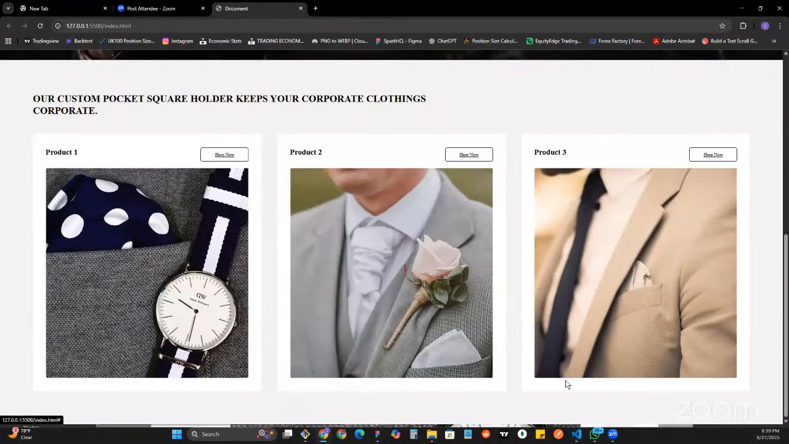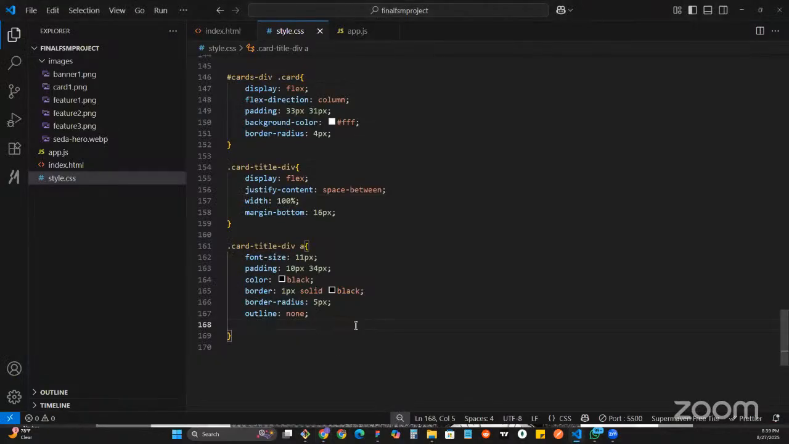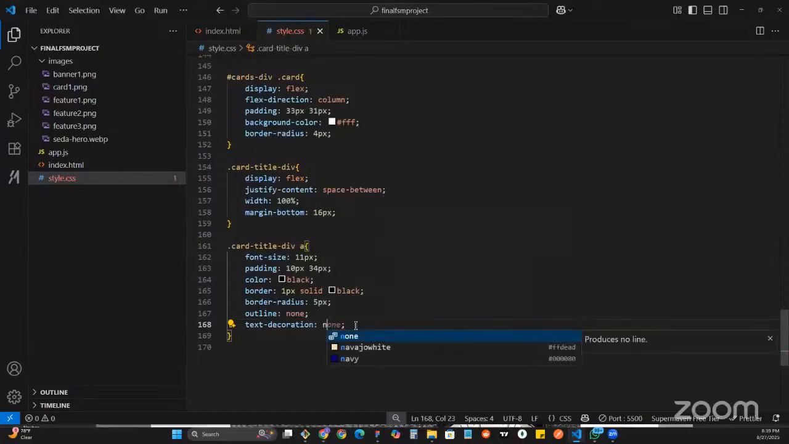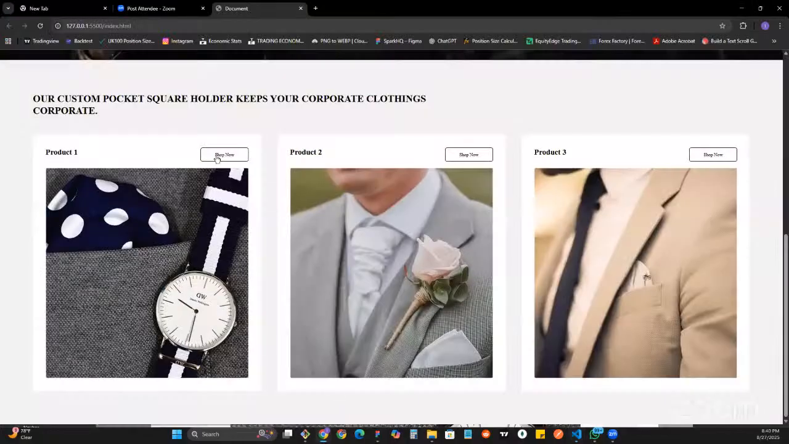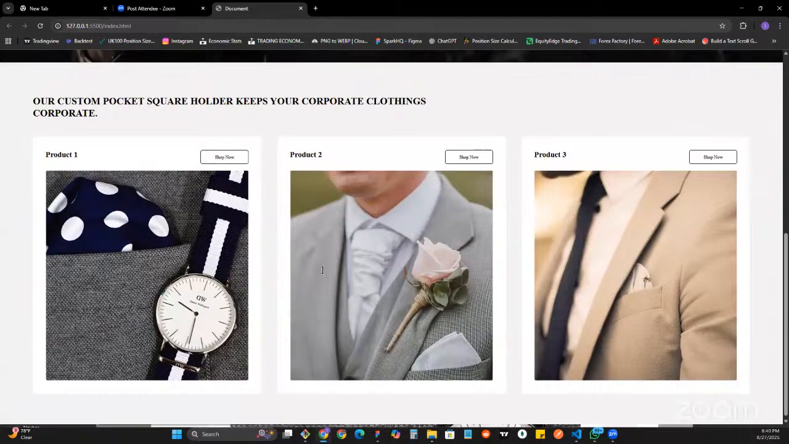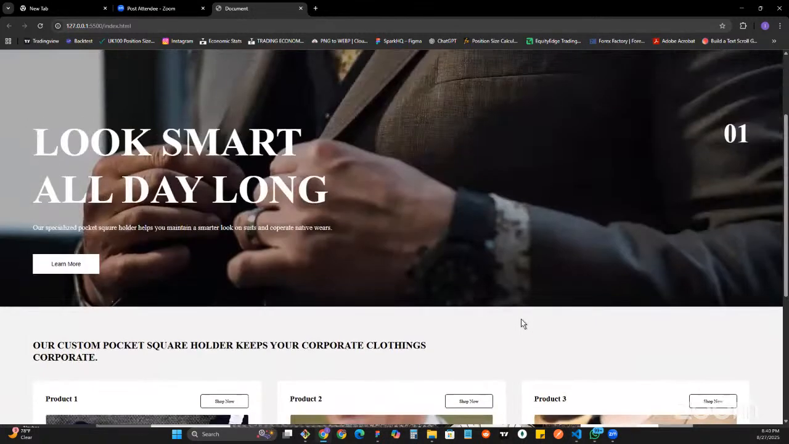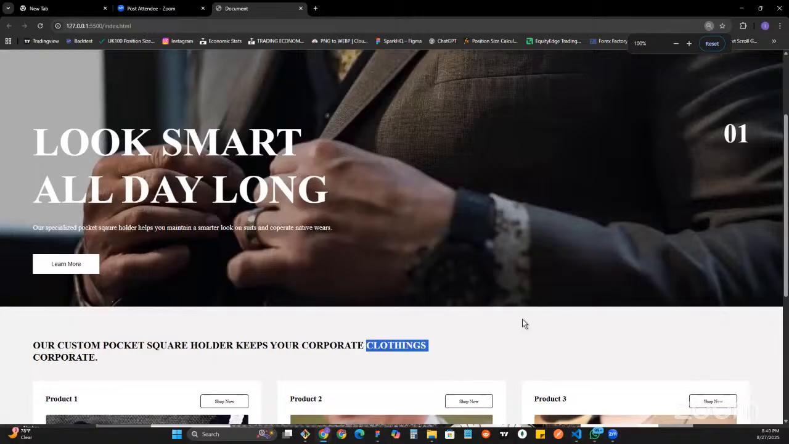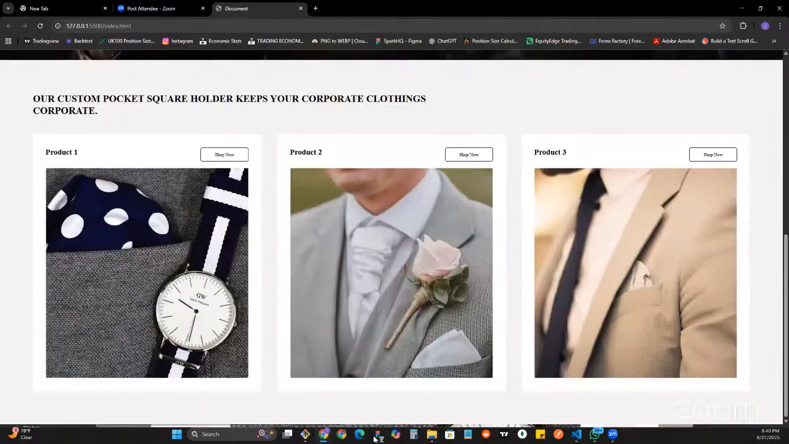Now all that is left is the underline. So I will say text decoration. This is where the underline is. So I will say none. I don't want any style. And I can see we have our button just like that. Done 100%, inserted from JavaScript.